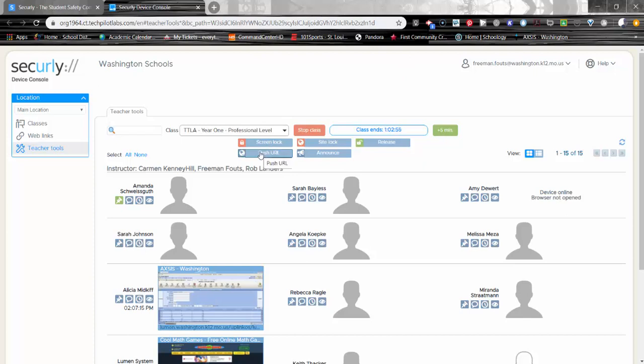The first, Push URL. You'll click this button to force open a specific website on all student devices. This requires you to enter in the URL of the site before deploying this command. This is a great tool. It's similar to the site lock in how it works, except this still allows students to visit other sites.